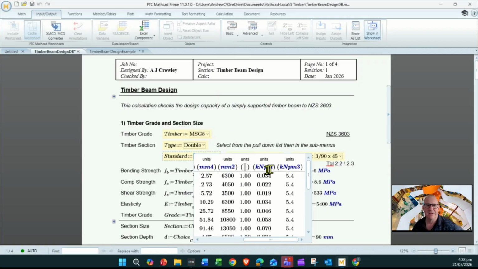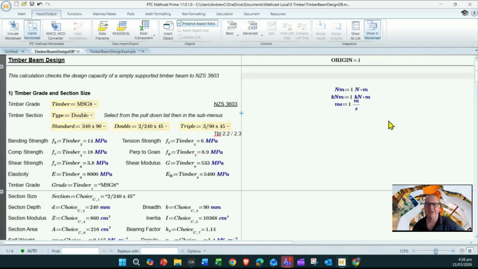Why have I got that? Because the combo box can't handle complicated units, you need to define a set to act as substitutes. That's where we'll come over here and we define our units here. One of them is Newton meters. So that's a Newton multiplied by a meter. Kilonewton meters is basically the same sort of thing, kilonewton times a meter, and ms is 1 meter per second. But we've got more than that here.